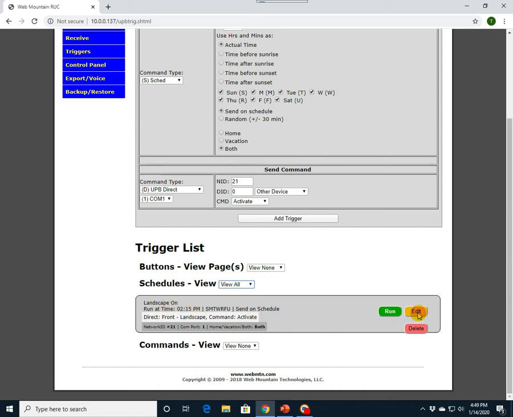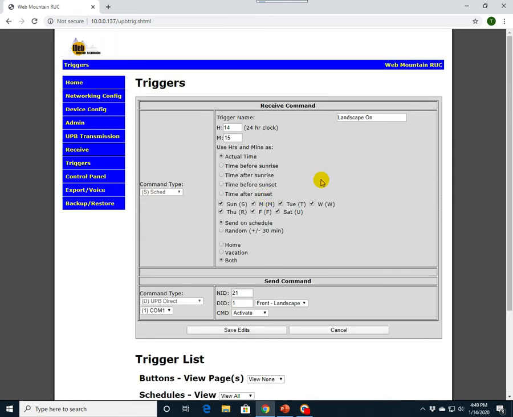Or I can edit the command, or I can delete the command. If I edit the command, it just takes me immediately back here. I can do anything I want to. For example, I could change the name here to front landscape on. And then once you've done that, you go ahead and click on Save Edits.